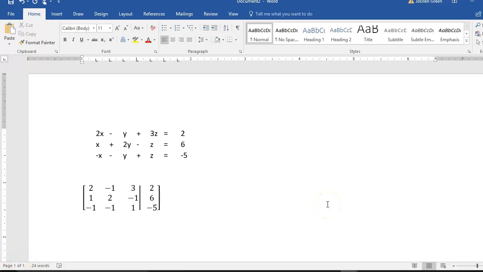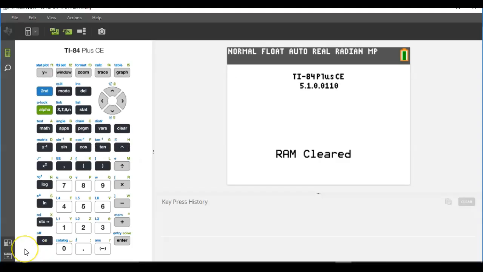First, the system of linear equations will be put into an augmented matrix. You will do this by using the coefficient of each variable and the answer column to form the matrix. Next, the TI-83/84 calculator will be used to solve the system of equations.